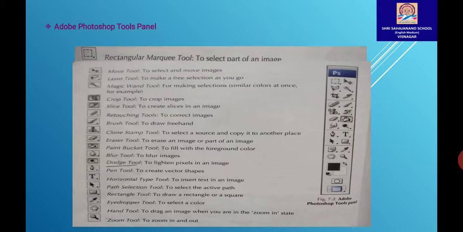Retouching tool to correct images. Brush tool is used to draw freehand. Clone stamp tool, it is used to select a source and copy it to another place. Eraser tool is used to erase an image or part of an image. Paint bucket tool is used to fill with the foreground color. Blur tool is used to blur images. Dodge tool to lighten pixels in an image. Pen tool to create a vector shape. Horizontal type tool to insert text in an image.